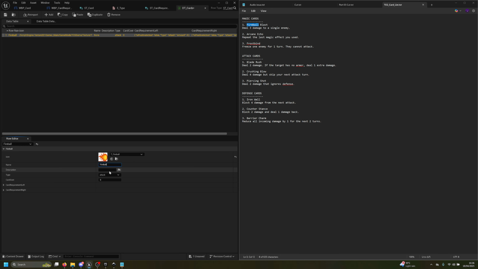Name is going to be Fireball. And then the description, it's going to be deal 3 to the enemy, whatever. Now what we have here is the type of magic. Card cost, it's going to be, I don't know, I'm going to put 2. Or maybe, yeah, 2 is fine. This is where you have to balance things off.